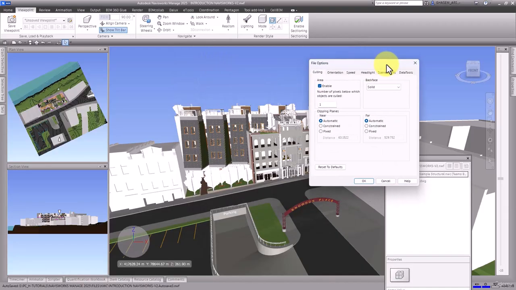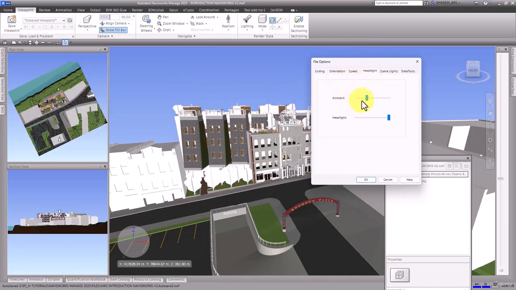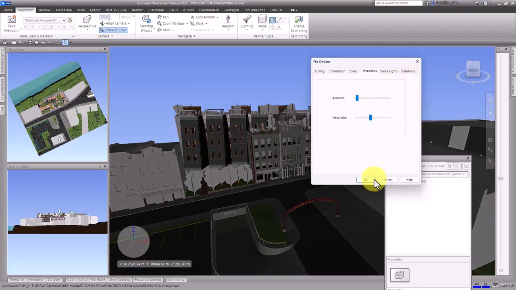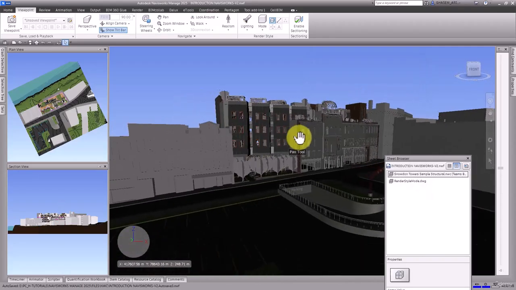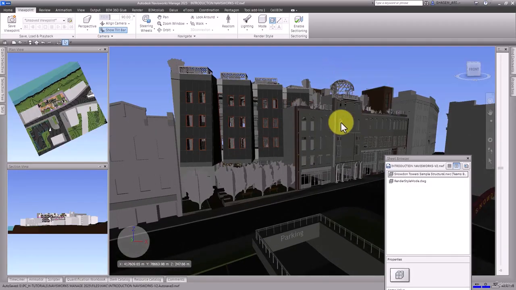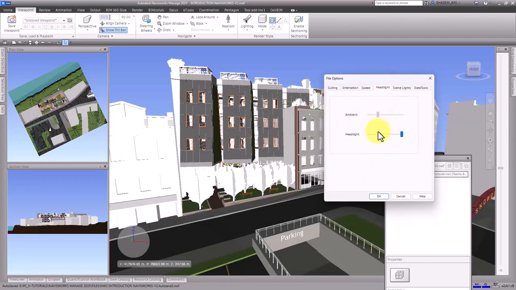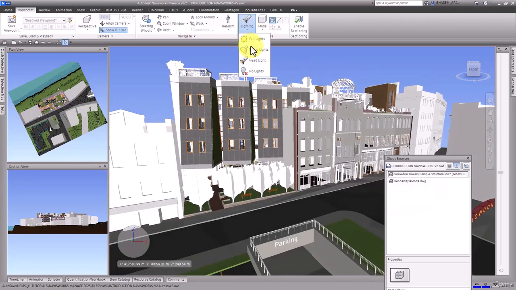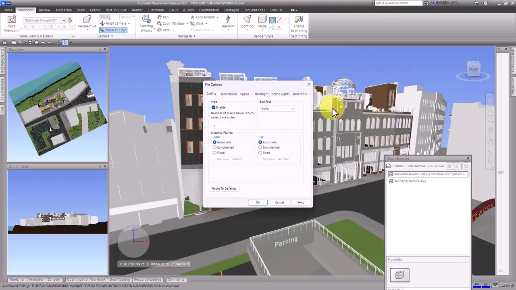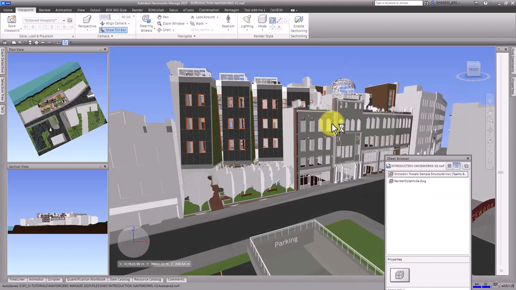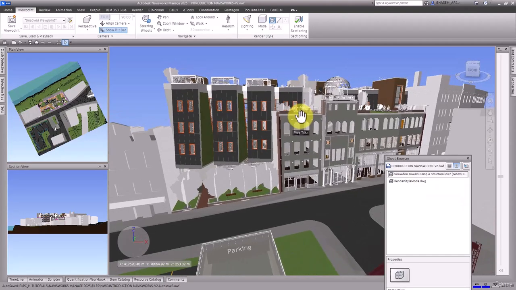Yes, so we'll go to file options, and in this headlight part, you can change the ambient or headlight and set them here. Then we can work in the space that we have, setting your settings based on your need. So this is for headlight, and that is for ambient. If you are on scene light, for example, in the scene light part you can set this ambient lower or higher. Based on your need, you can work on your project with this option.